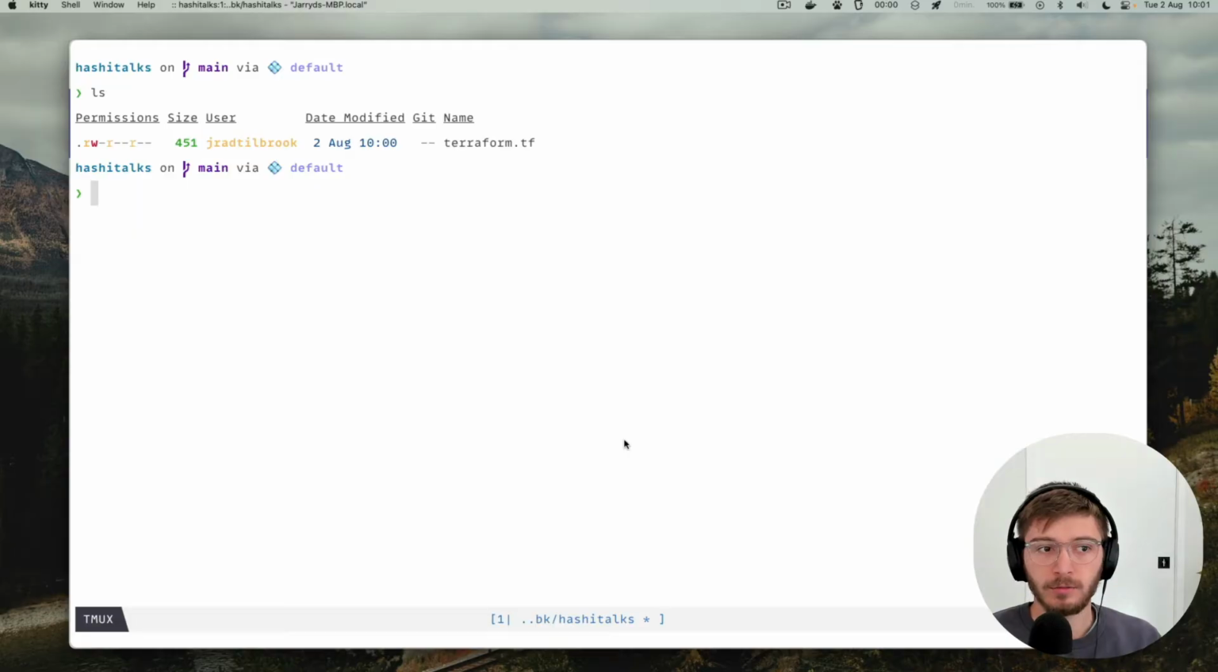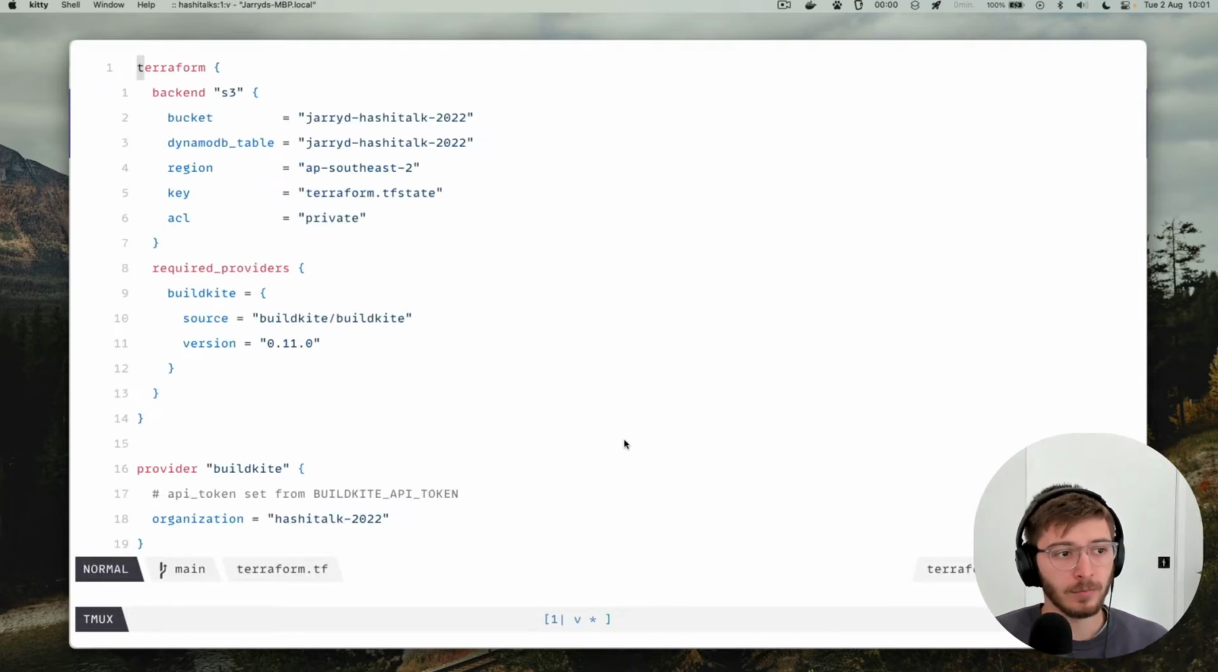I've got an empty repo here where I've just configured the basics of Terraform. I'm going to use S3 as the backend for state storage and also a DynamoDB lock table. These are sort of things you want to do when you're running Terraform from CI, where things could be running in parallel, to make sure they don't clobber each other.